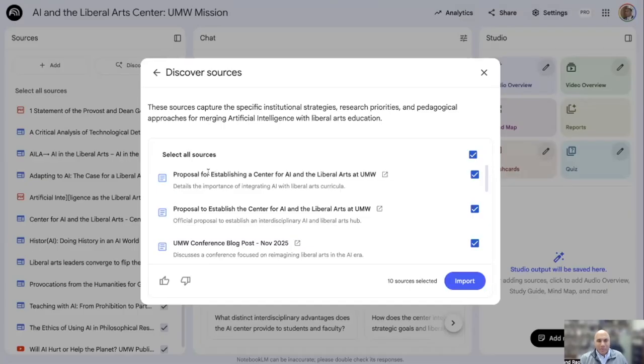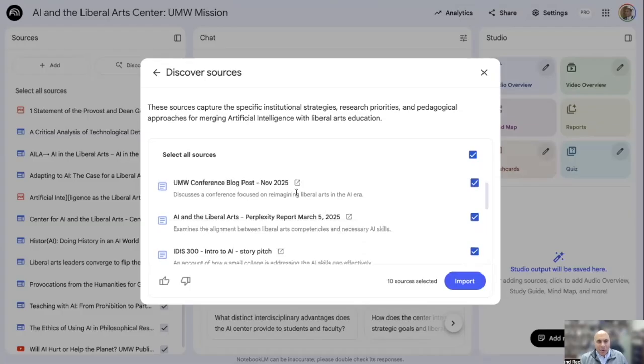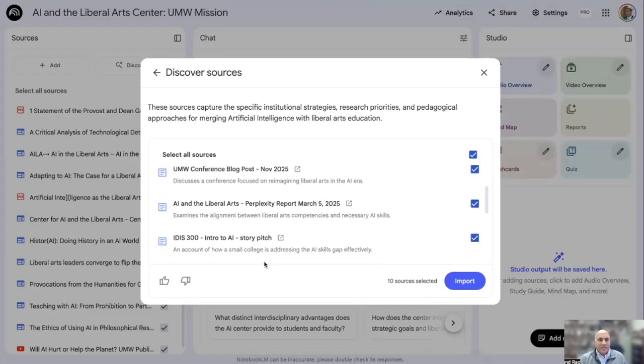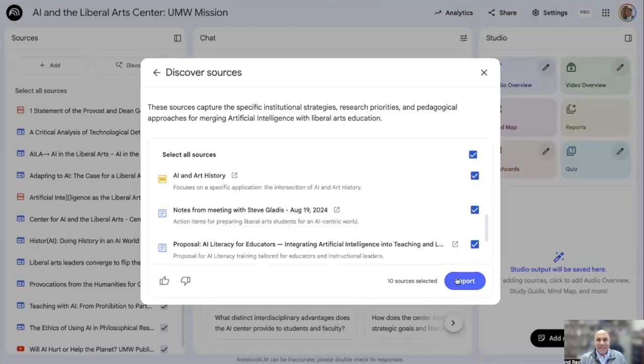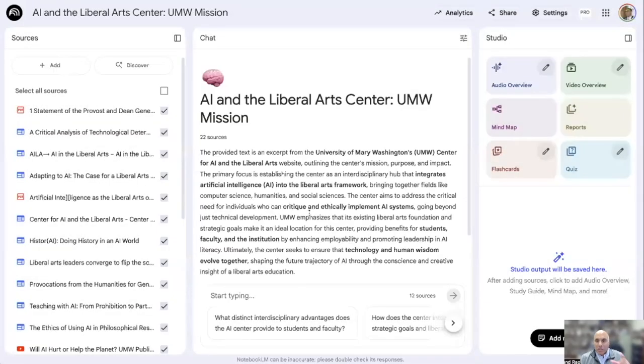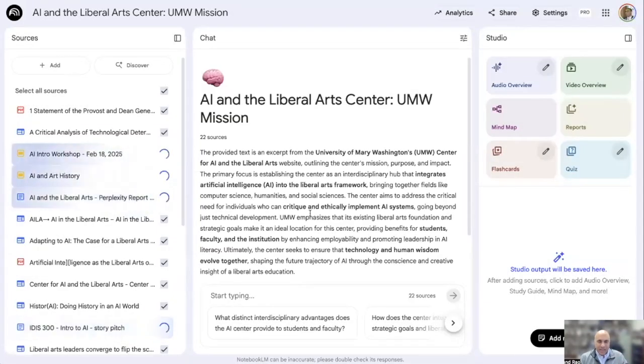So here, the proposal to establish a Center for AI and the Liberal Arts. That was the document that I have. I have a couple of different versions of it, a blog post, a Perplexity report, an intro to AI story pitch, and a PowerPoint slide that I created for AI and art history. I'm going to import those too. Now remember, it's only doing 10 at a time. So if you have more than that, you might want to do this add again or discover sources and be able to pull those in too.